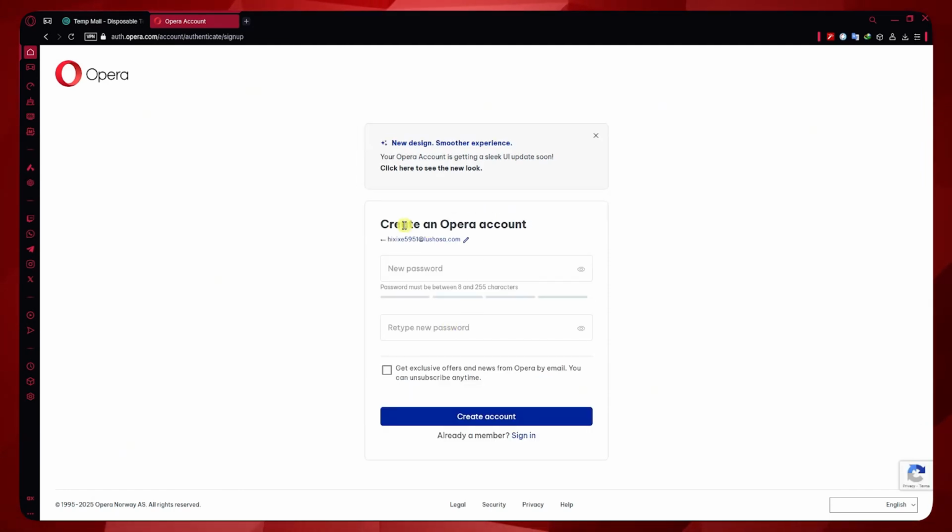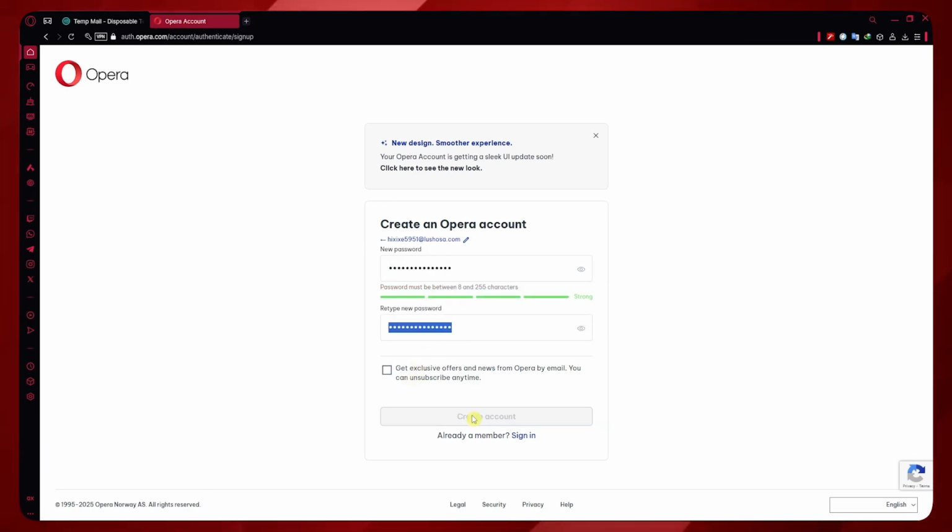Now, from here, you can create an Opera account by using this email. And now you need to provide a password. So I'm just going to go for a password right here, maybe this one. And then from here, click on create account.